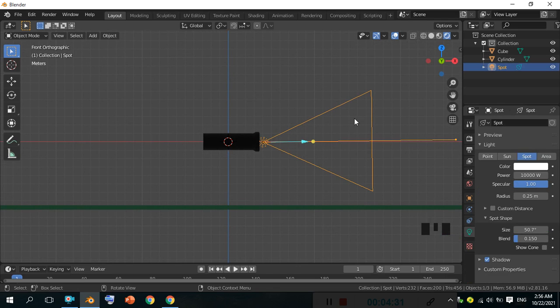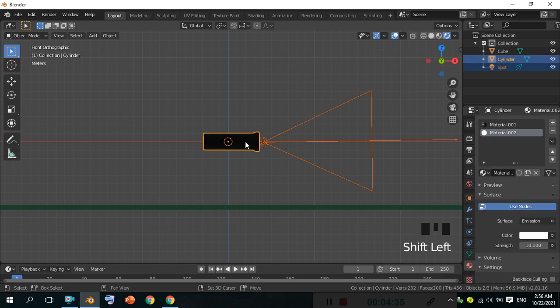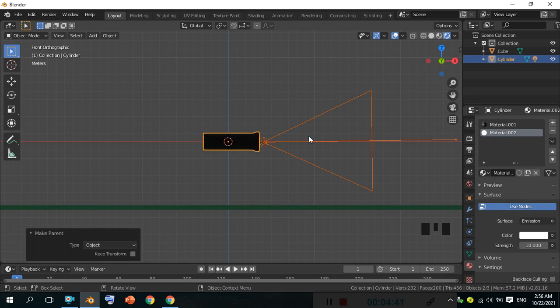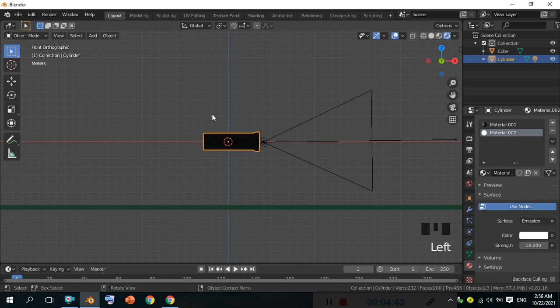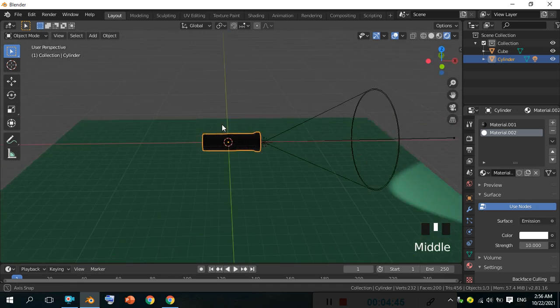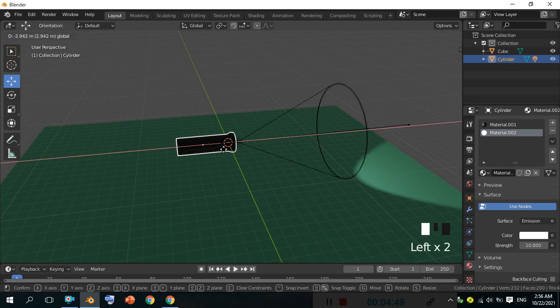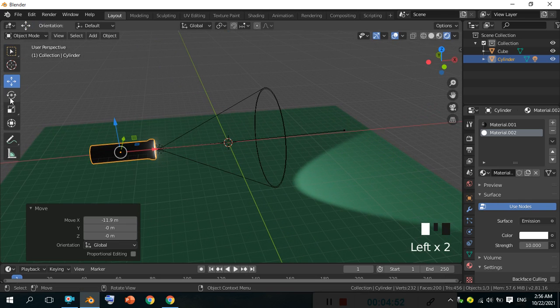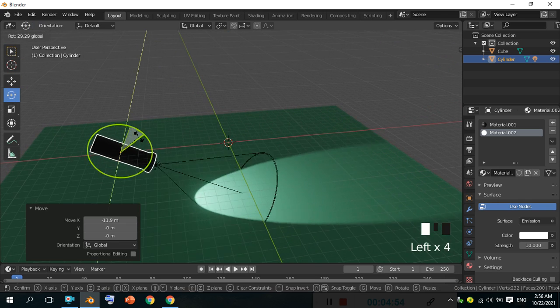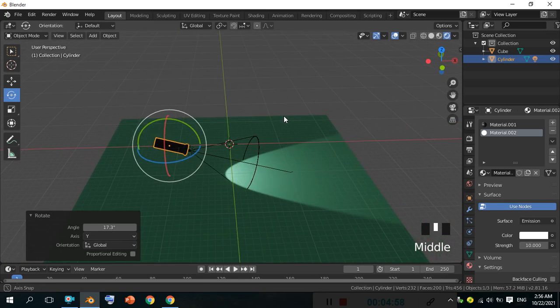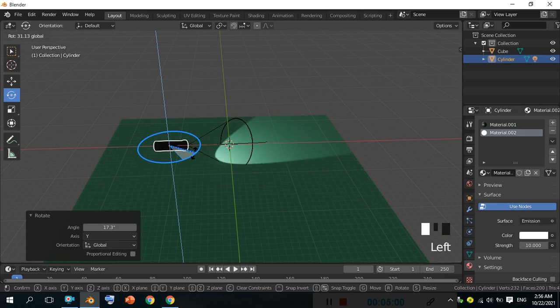select this first light, pressing shift, click on this searchlight. Okay, now press right click and make it as a parent. Now wherever you move it, it is just working. If you rotate, yes, it is working.